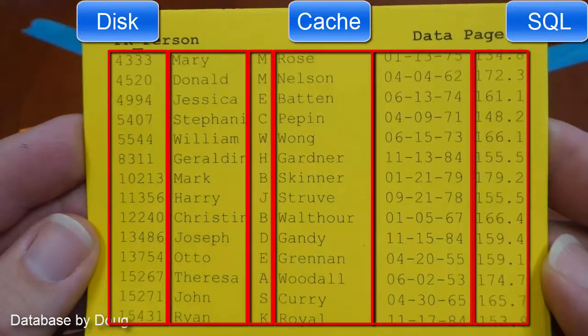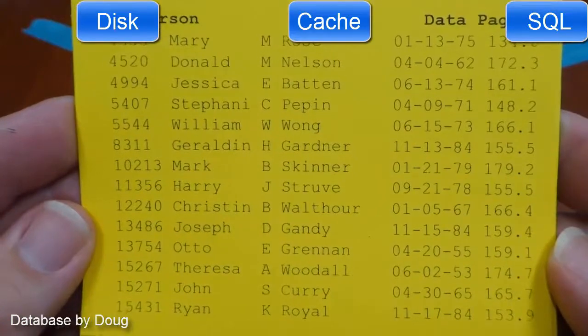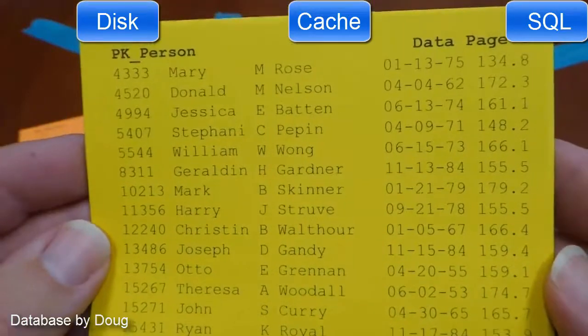So when I take all these records, I choose which column I'd like to order it by, and that's what we call the clustered index. So the clustering key is the ID.